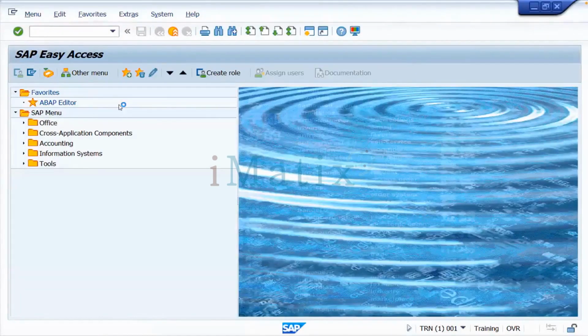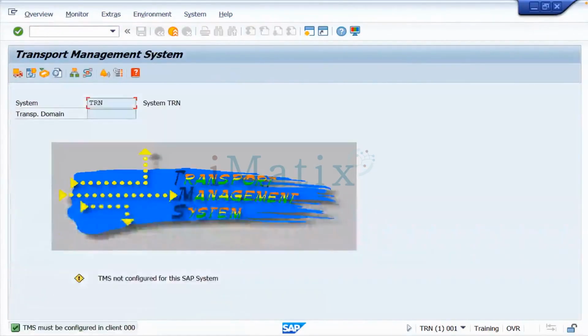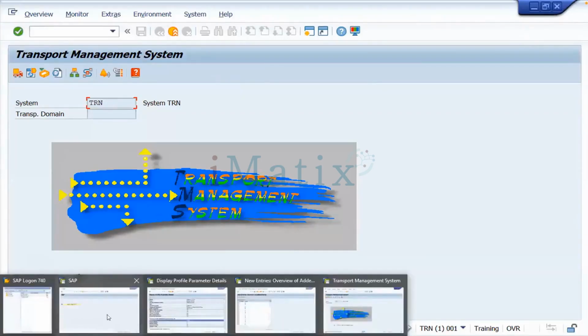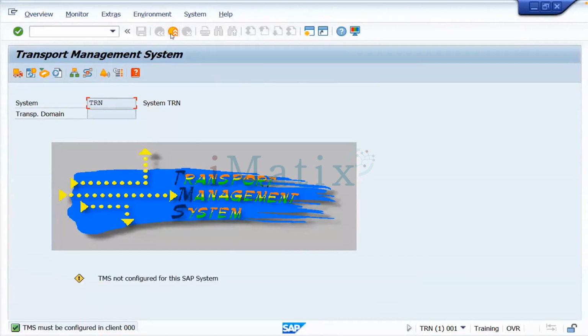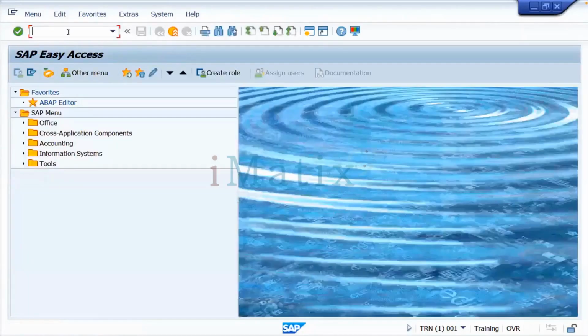I have to set up something because I have not set up. It is saying that TMS is not configured for this system. I am going to SPRO, SAP Reference IMG, SAP NetWeaver, general settings, set countries, define country code.